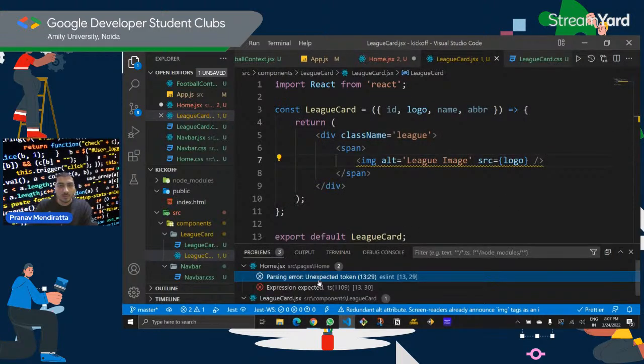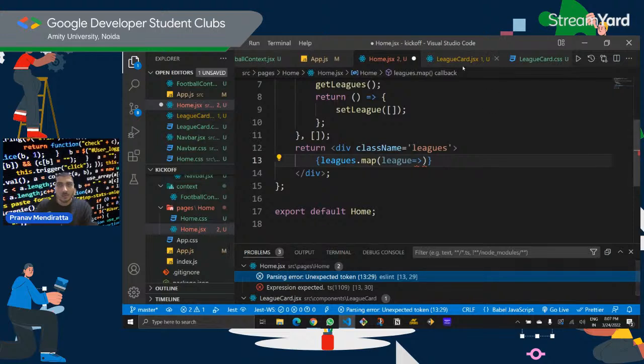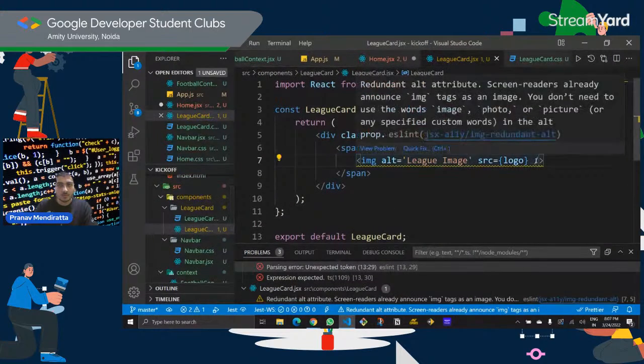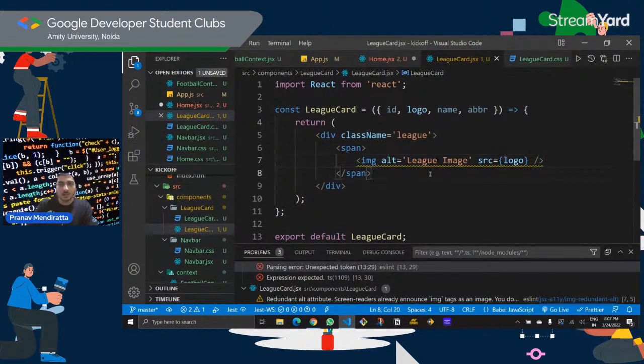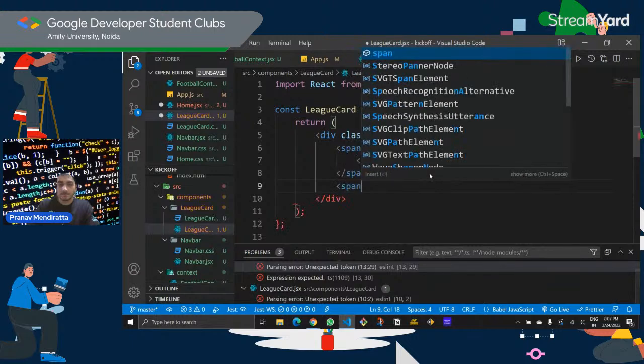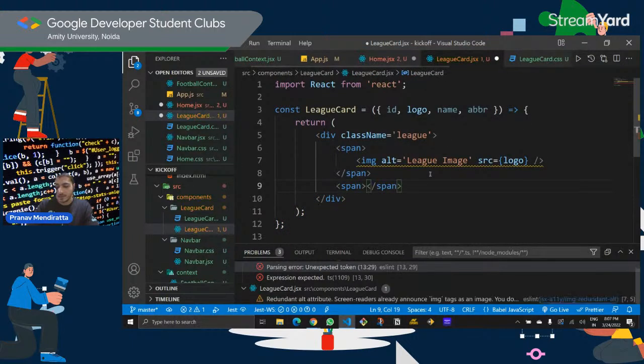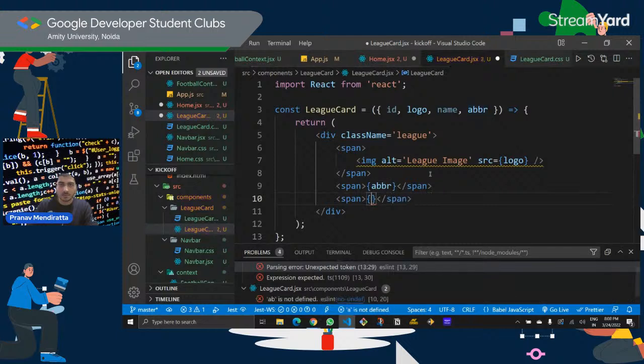It's giving us an error. Let's add another span tag. We can add a heading here. So let's give it a name. Let's give it abbreviation first, and then let's pass the name. So this would work.